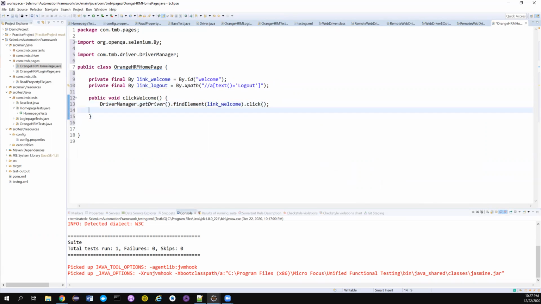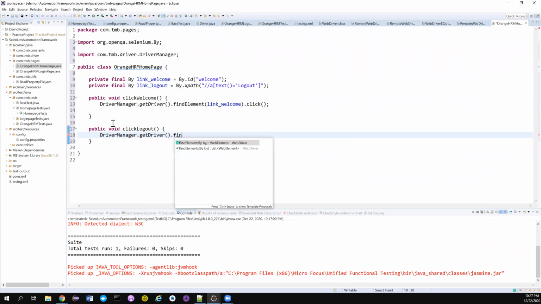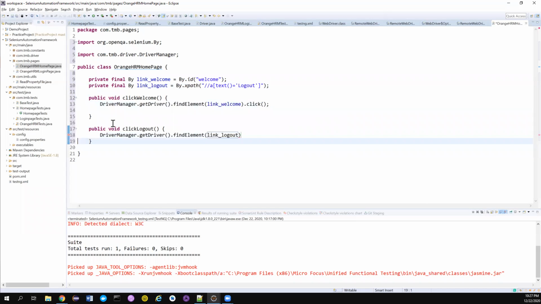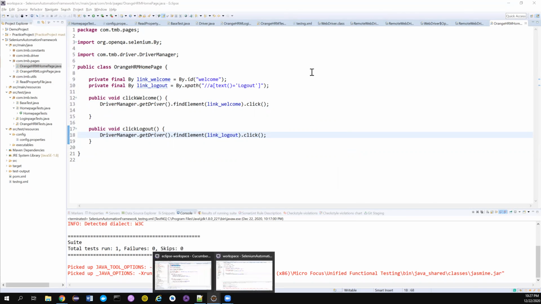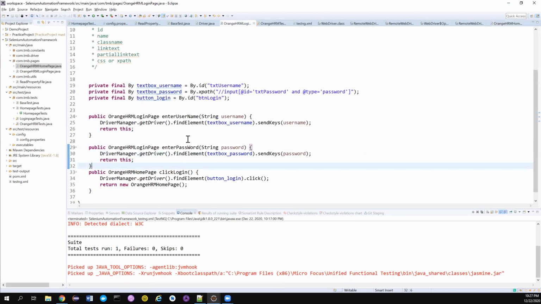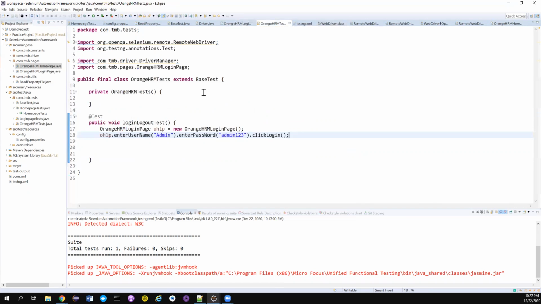Now the same way, you can create another method for this: public void click logout. So for this again, driver manager dot get driver, find elements and then logout. Okay, I want to click that. Good. So again I go back to the test what I have created so far, Orange HRM test.